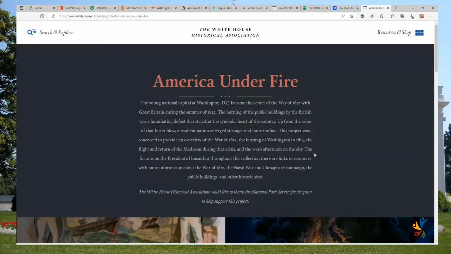The young national capital of Washington, D.C. became the center of the War of 1812 with Great Britain during the summer of 1814. The burning of the public buildings by the British was a humiliating defeat that struck at the symbolic heart of the country. Up from the ashes of that bitter blow, a resilient nation emerged stronger and more unified.